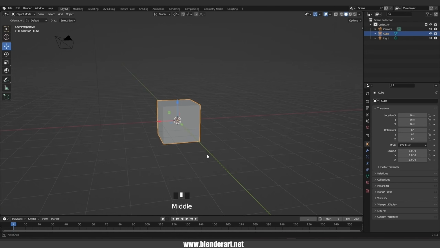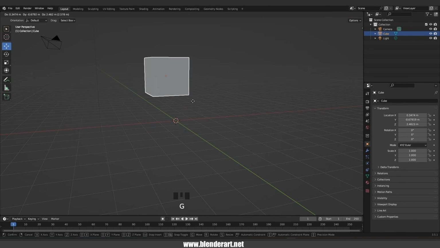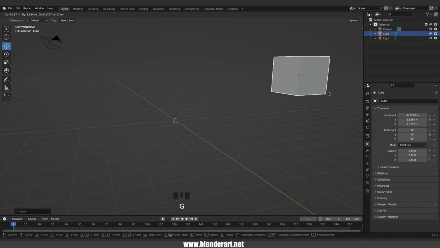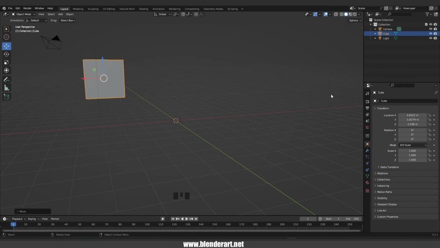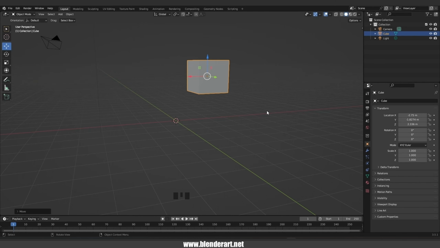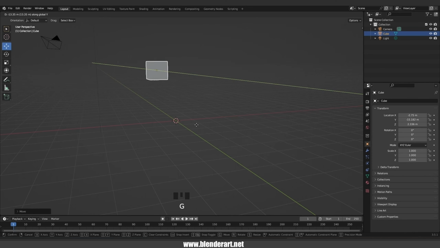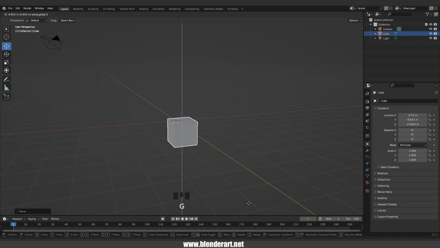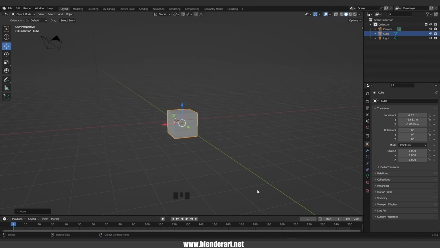Alright, let's move on. Hit G on the keyboard to grab. Mouse left click and there we go. Again, hit G on the keyboard. This time use the mouse right click to cancel the movement. Hit GX to move along the X axis only. GY to move along the Y axis only. GZ to move along the Z axis only. Go with Ctrl Z to undo. Ctrl Shift Z to redo.